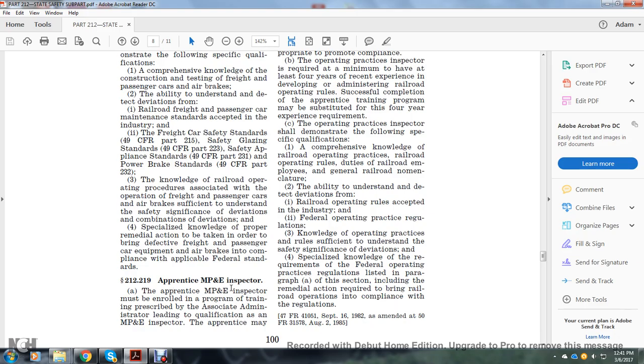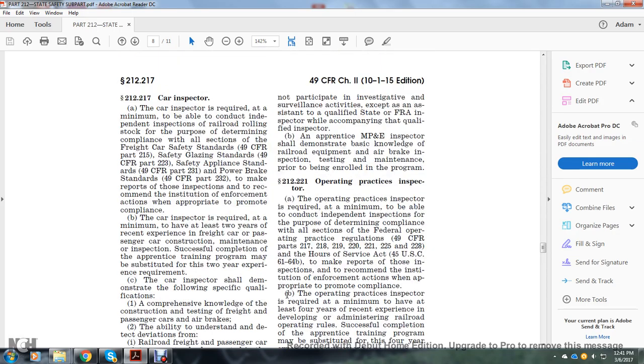The apprentice motor power and equipment inspector must be enrolled in the program. The training is prescribed by the Associate Administrator, leading to qualification as a motor power and equipment inspector. The apprentice may not participate in investigation or surveillance activities except as an assistant to a qualified State or FRA inspector, while accompanying the qualified inspector.